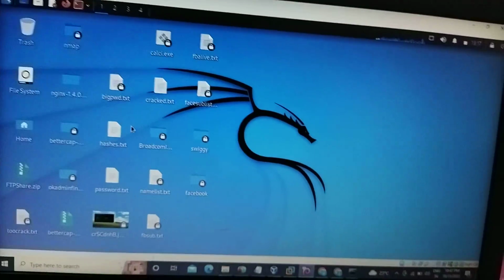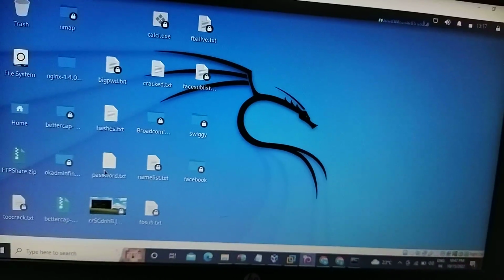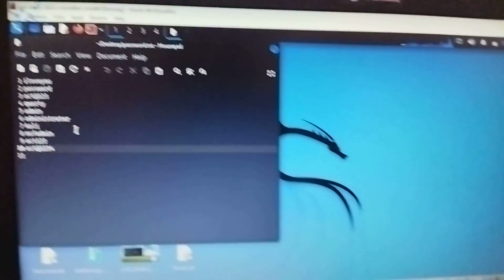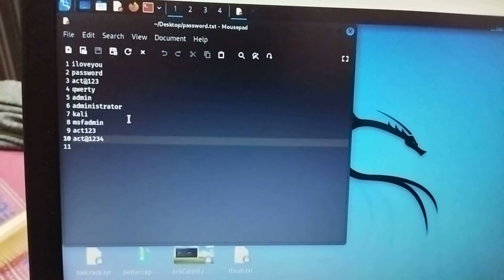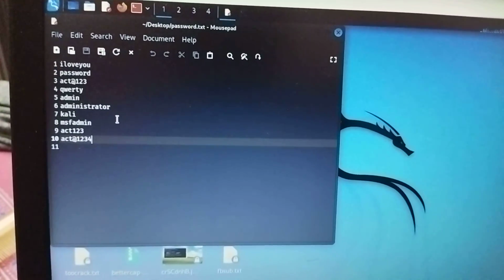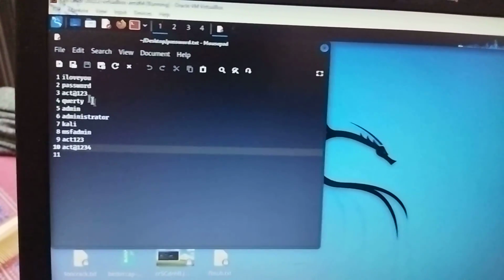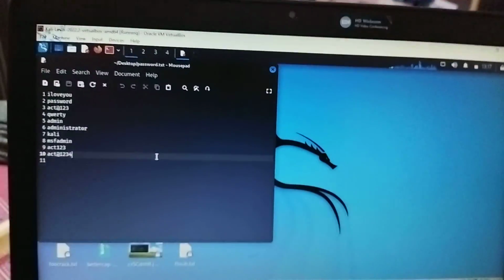Before we begin, we need to create a word list. This is a text file that I have created, which contains all the probable passwords of my router. See, ACT@123 is the actual password of my router.